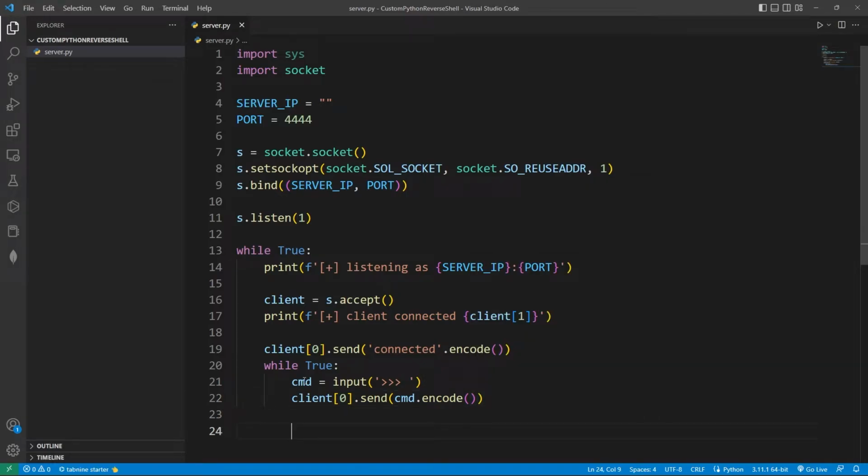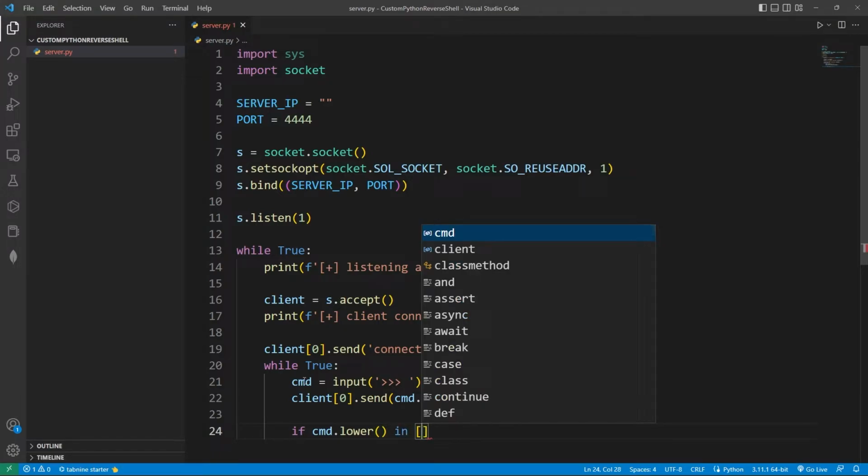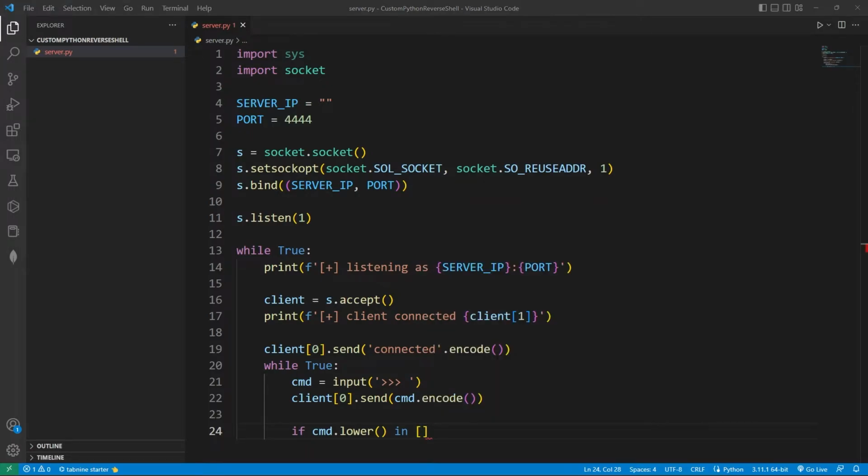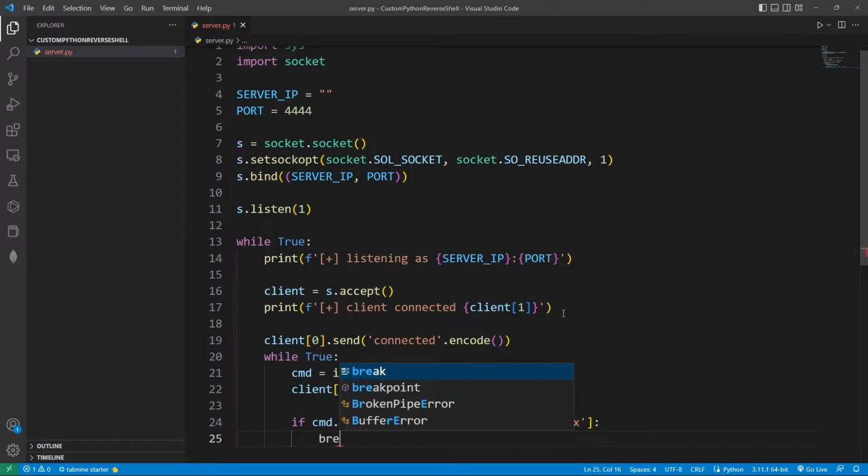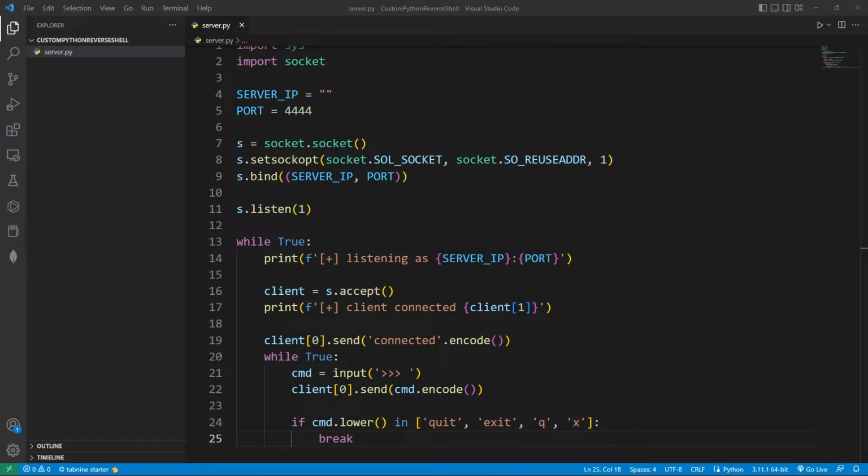Then under that, we're going to do if cmd dot lower, and then nothing in those opening and closing parentheses, in. So now this is to exit the reverse shell, so that means we're done with it. How many should we do? We'll say maybe quit should be one of them, I believe. Yeah, quit. I know exit is a common one used, exit. And then q or x should also work. I think that's it, right? Yeah, that should be it. And then colon, and under there we're just going to do break, which is going to break the connection, right?